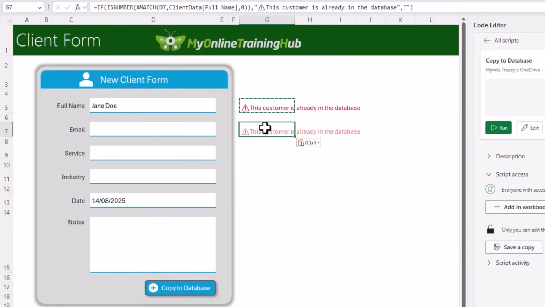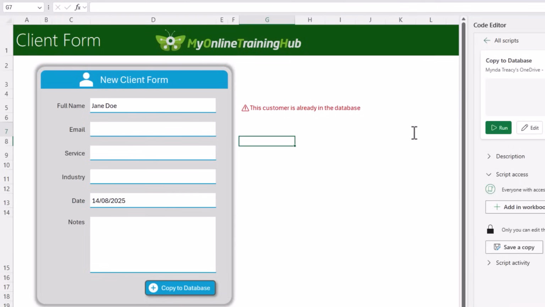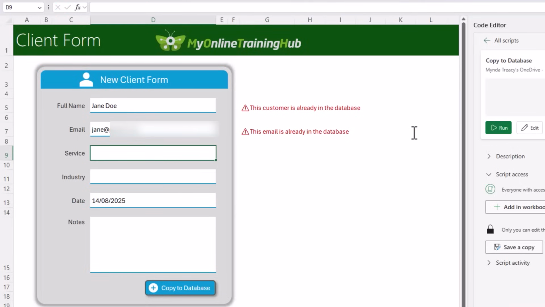All right, let's copy this down for the email. So instead of full name, here we're referencing the email column. And we can say this email is already in the database. Let's enter Jane's email. And now we get the warning there. We're going to keep pressing on because we want to test the conditional formatting in the database as well. Jane's service was Power Query. She was in education. And we'll just enter test duplicate here.